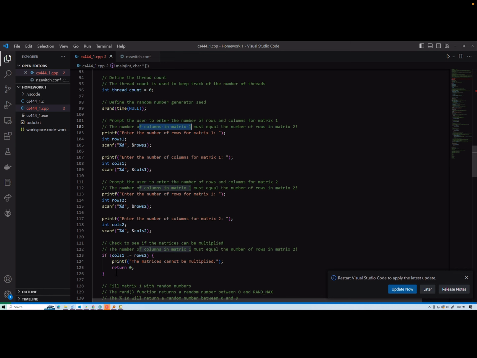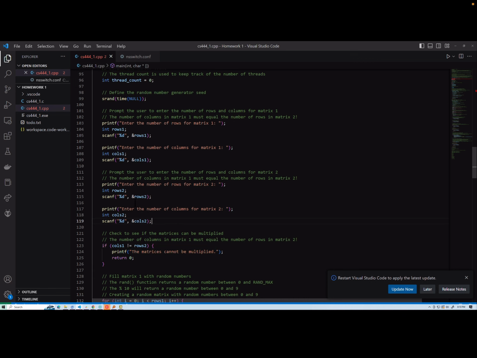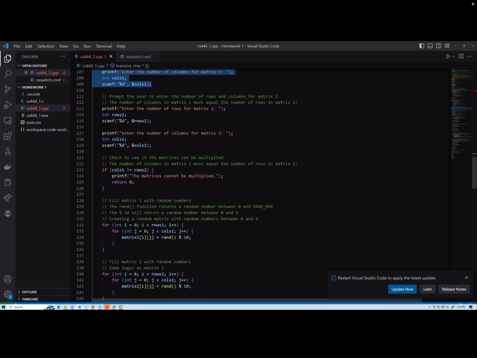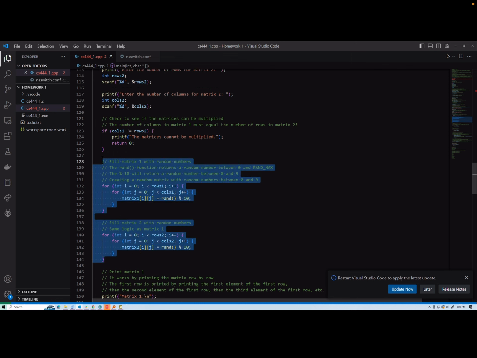Basically, if the columns of 1 do not equal the number of rows in 2, it will give you this error and it'll return 0. It'll basically not return anything. So you put in those values, and as you saw in the demo, it generates what you're looking for. This is where we actually fill the matrices with random numbers.